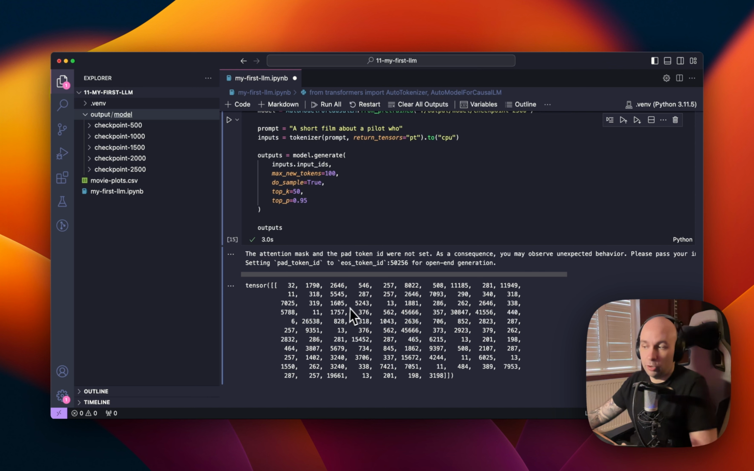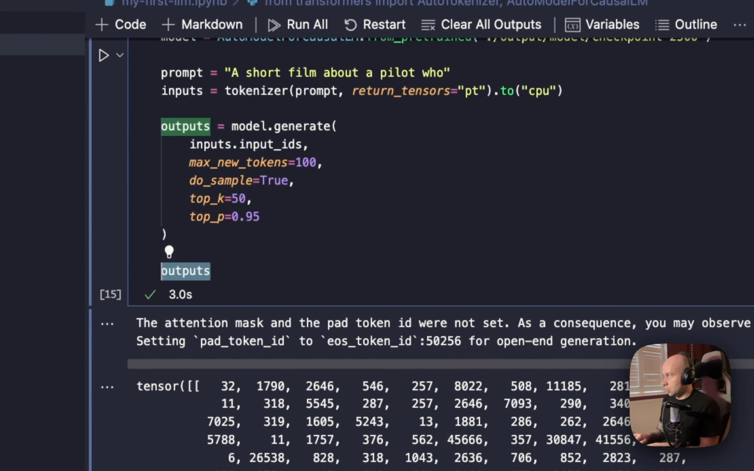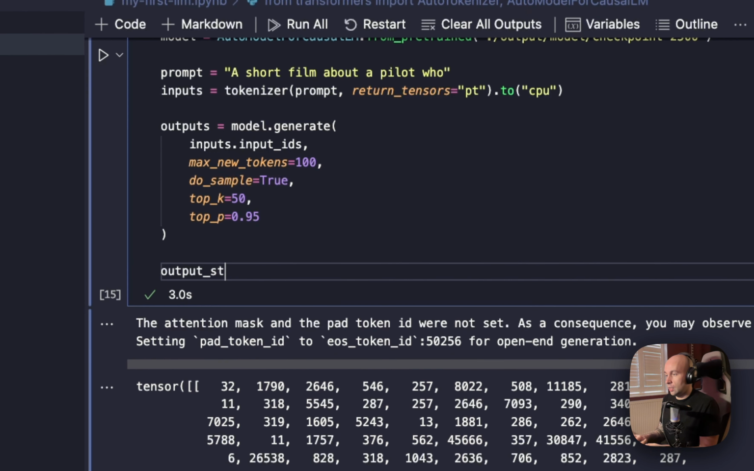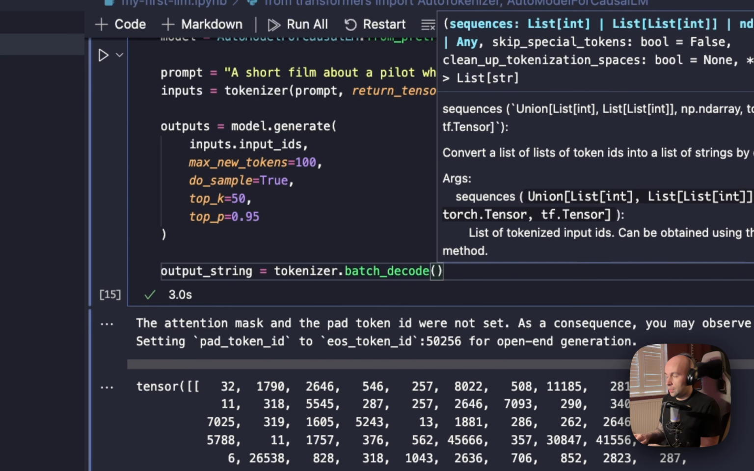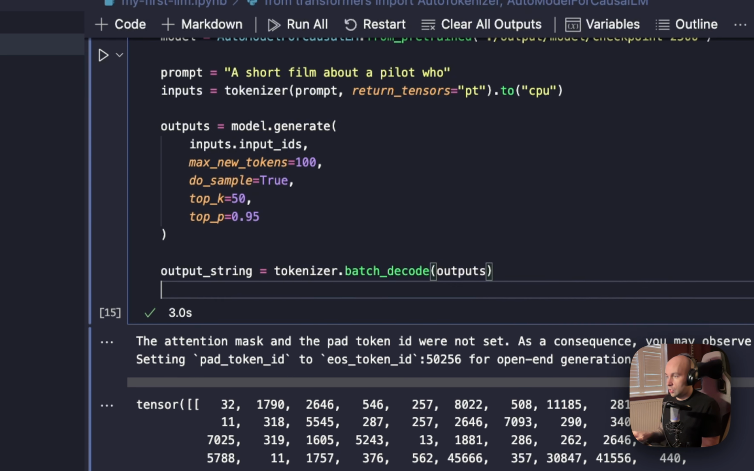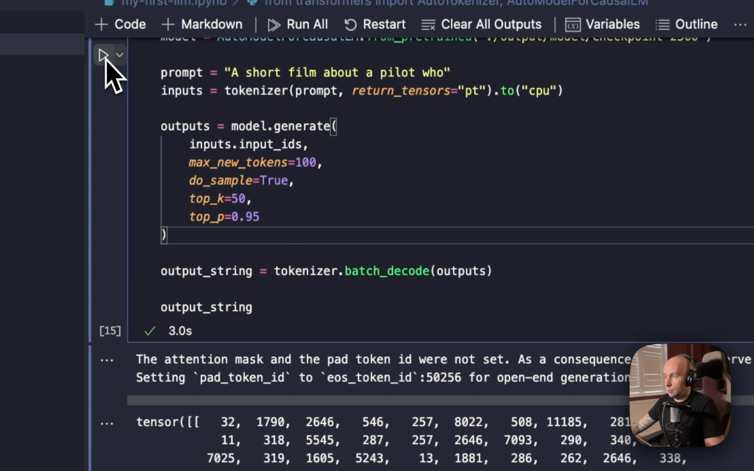But sadly, right now, we actually can't make head nor tail of exactly what this says. So we need to convert the tokens back into a string, and thankfully, our tokenizer offers the functionality to do that too. So we'll declare a new variable, output string, and go tokenizer.batch_decode. We're going to pop in the outputs that we just generated, and then finally, we're going to log that to our output. And we're going to hit play.